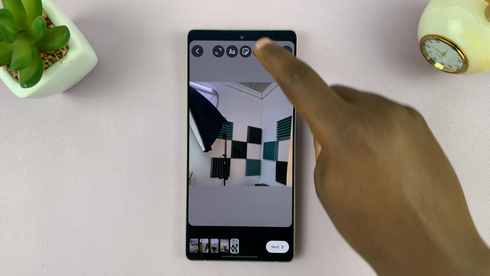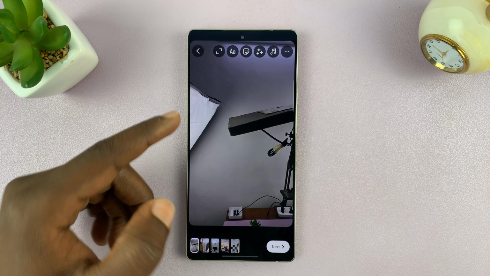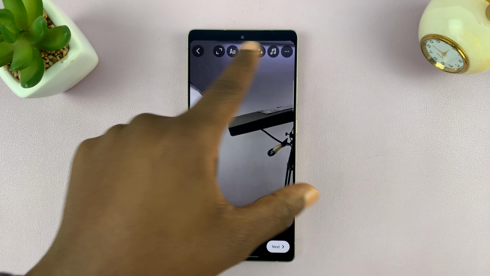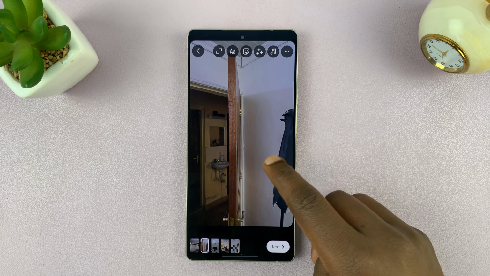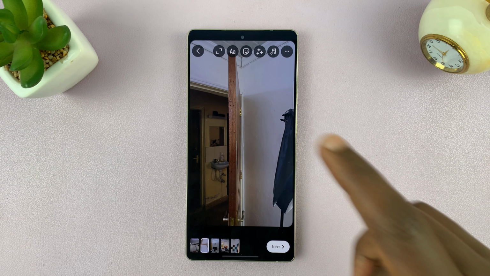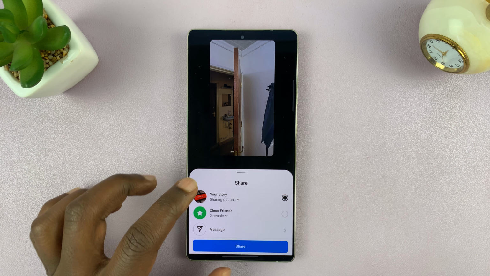Okay, so from here you can add stuff like music to individual posts. So you can come here, add its own text, filters, stickers, music, and then you can go to the next one and do everything you need to do. Okay, now once you're done with all that, you can tap on next, and then choose your sharing options.